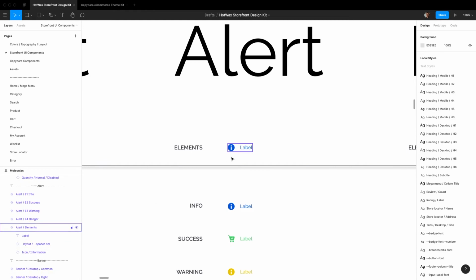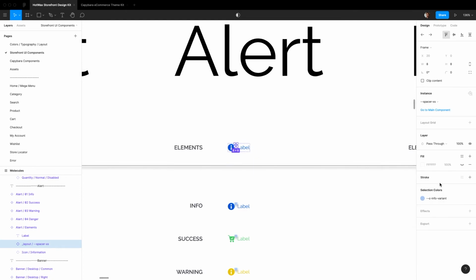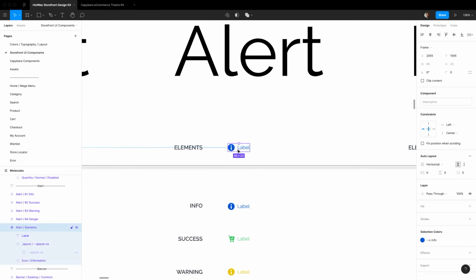So that's the way you want to change the margin between the components. Here, I'm just going to turn this back to extra small. And I'm going to turn off the visibility. So there you go. That's how to change the margin between the components.